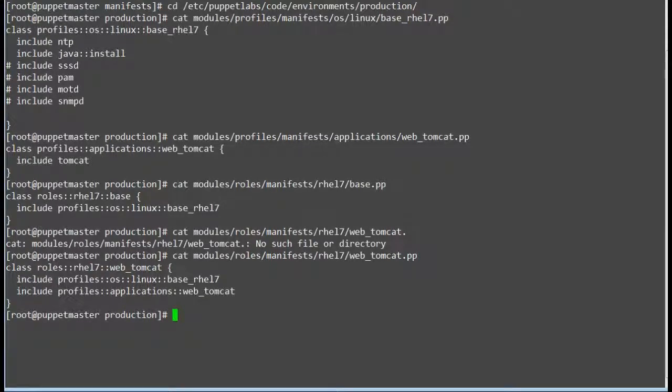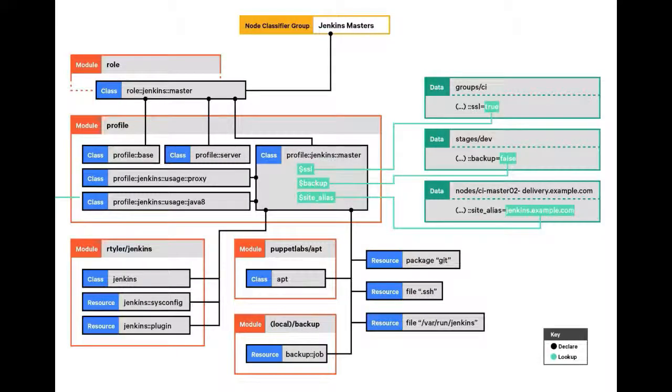So if you compare, in the base role we have added only the base_rhel7 profile, and in the web server role we have added both the base profile and the Tomcat profile. So whenever the role is assigned to a web server, it will get both the base profile modules as well as the web_tomcat profile modules. So now we don't need to assign classes to nodes. And profiles can be included multiple times, so it's easy to manage the modules and classes with roles and profiles.